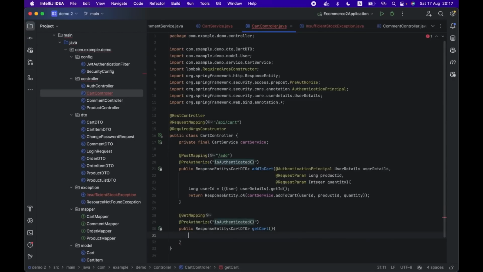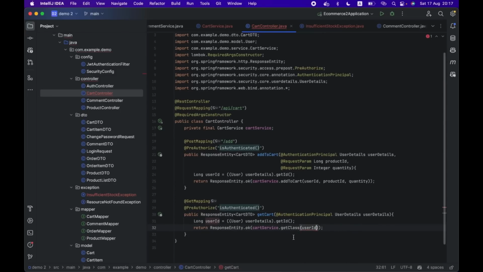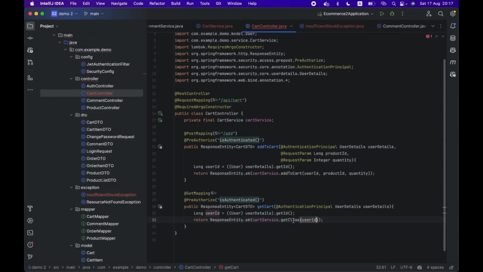So we can just copy this same function here, because it's actually the same. And of course we need to provide this authentication principal of user details here. And the only thing that is going to change is this getCart. And after that we need to delete all this. Okay, here we have an error, because of this get call we need to get cart. Okay, now it's working.